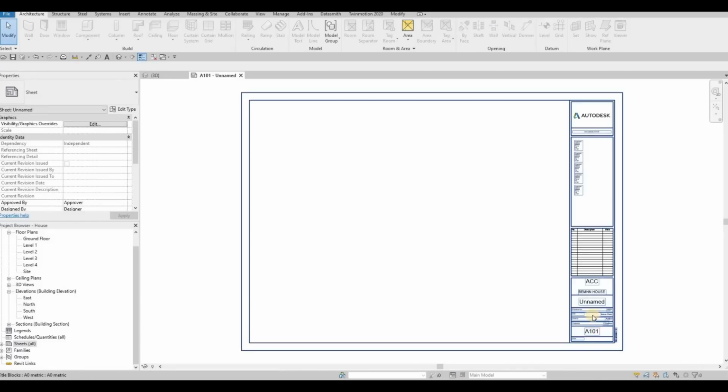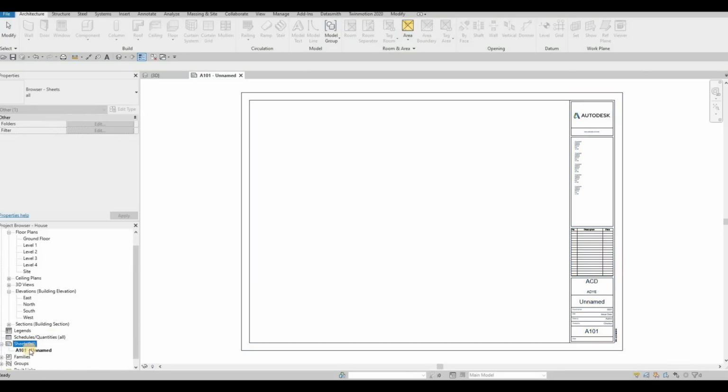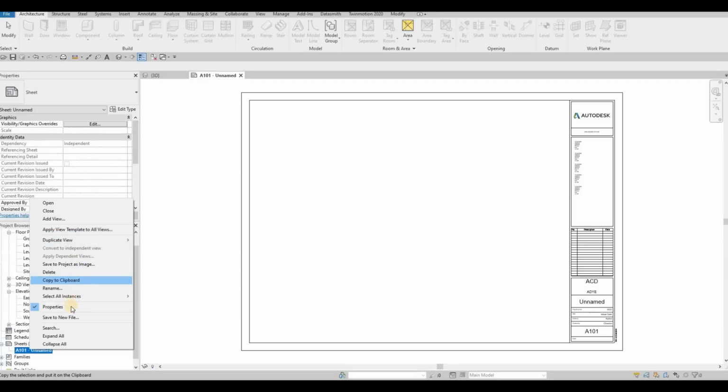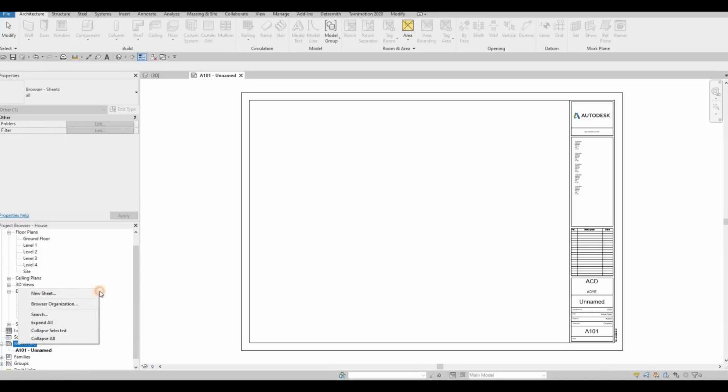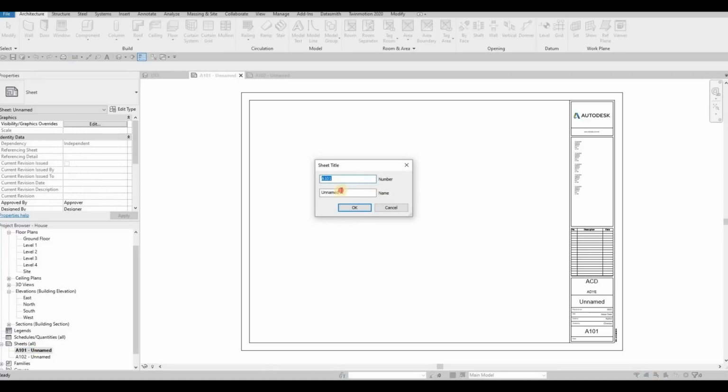and then here we have A101. So here we need to change it to ACD. We have ACC or ACD, Arch Core Design, and then everything else will be changed. So if we create a new one, so a new sheet, it will be 102. So it will sequence itself. You can double click right here if you want to change the name.